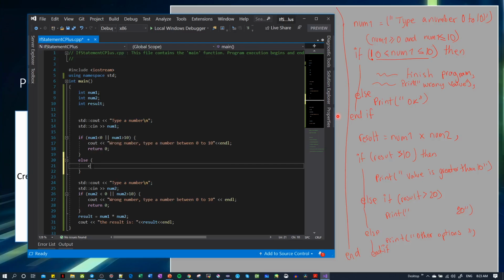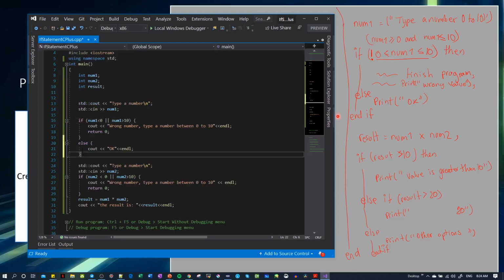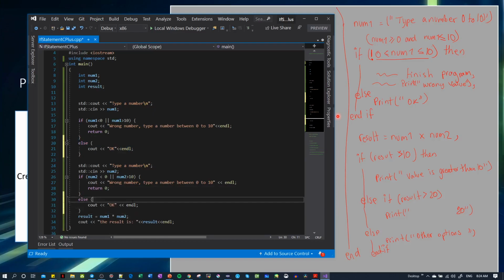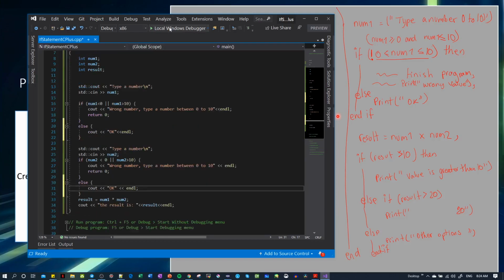inside here. So here we just want to see that it is working, so we want to print something like okay, just to show that it is working, nothing else. So here, and let's copy this also here, so you will see that we are going inside the else.